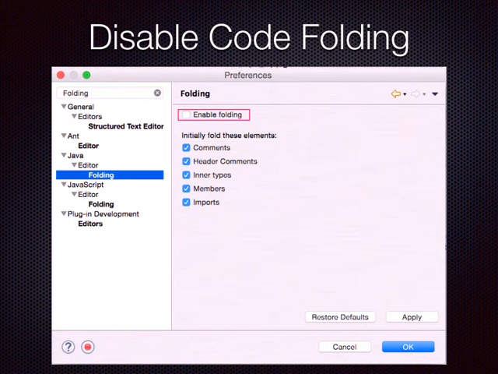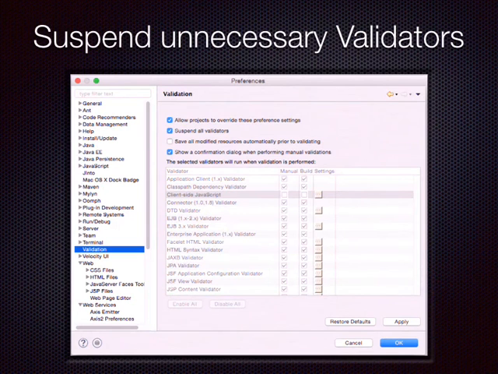Also, I don't use code folding. I'm using my keyboard to scroll up and down and press Control O to go to the right methods that I want, so I don't want to waste time on that feature. Then there are validators. The more features you install, the more validators come in, and it might be worth considering: I don't want to validate XML files or HTML files or JPA, which I maybe do not use at all. So go to the validation section and disable what you actually do not need.